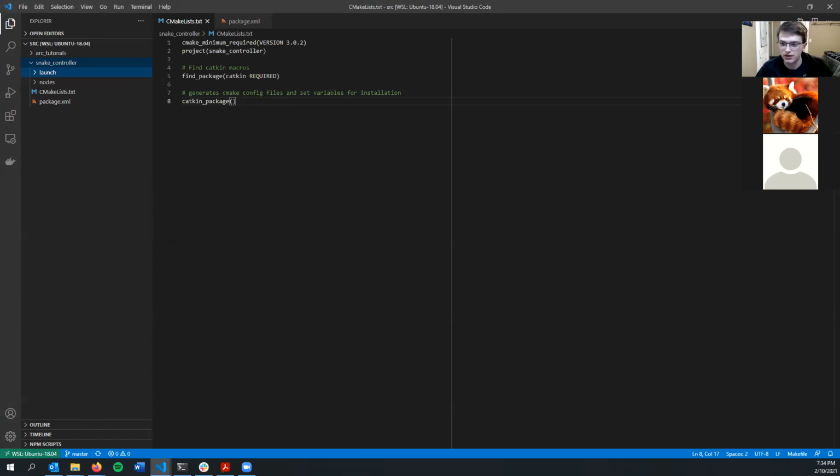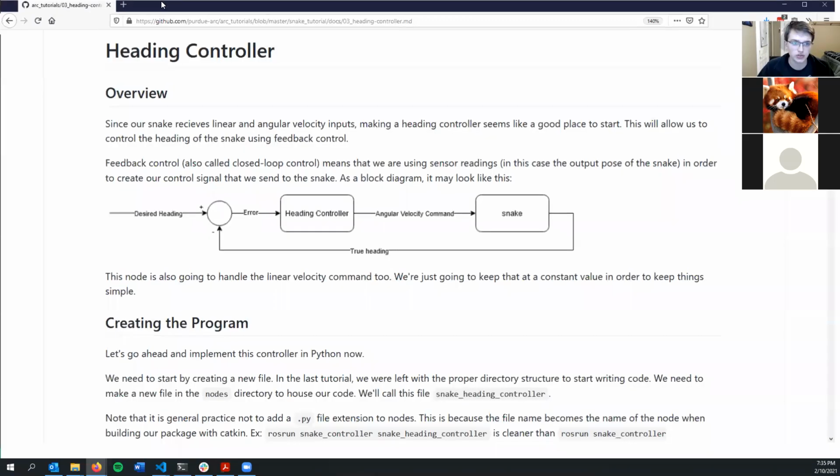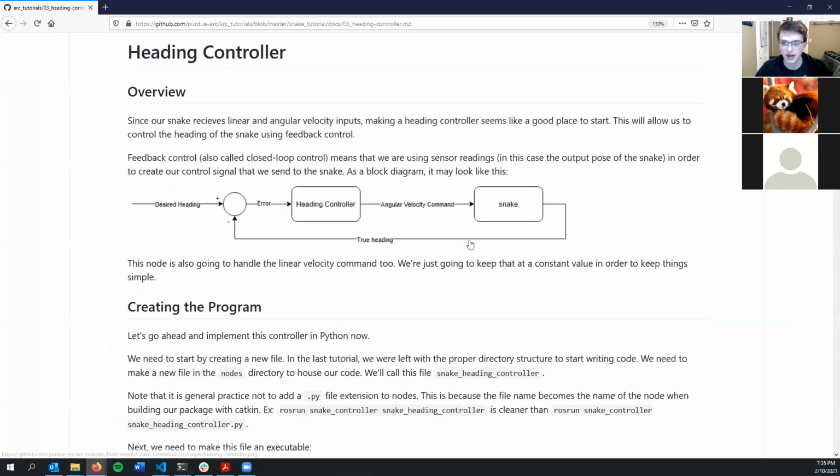There's some stuff about making a Docker commit and sourcing stuff automatically. I'm not going to do that for right now, just so that it's more repeated, like how you need to source your stuff, but you can do that on your own time. Okay, so let's get started with the heading controller. I'm going to bring this over here so you guys can see that.